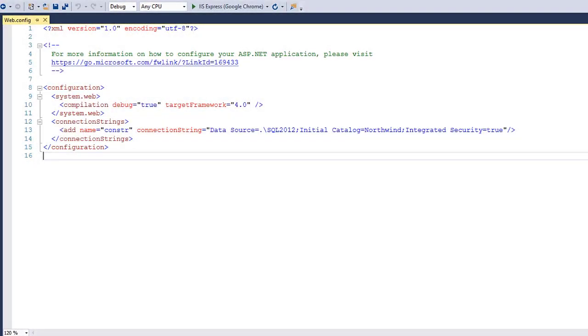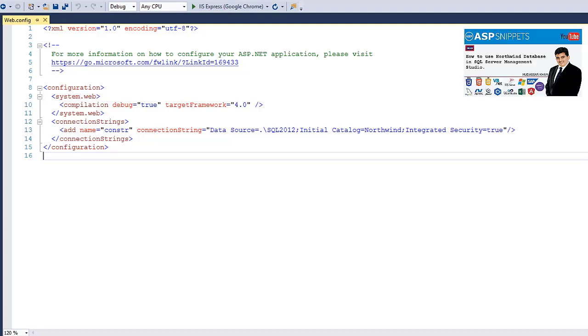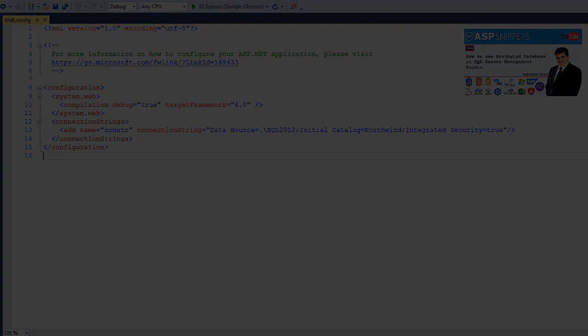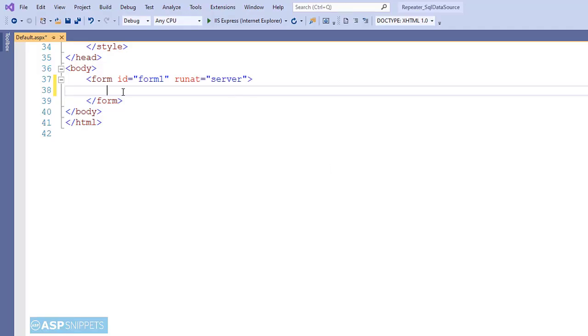This is my web.config file in which I have already added a connection string. As you can see, I am connected to the Northwind database. On the right hand side, you will see a link to the video which explains how to download and install the Northwind database. I'll start by adding a repeater control.